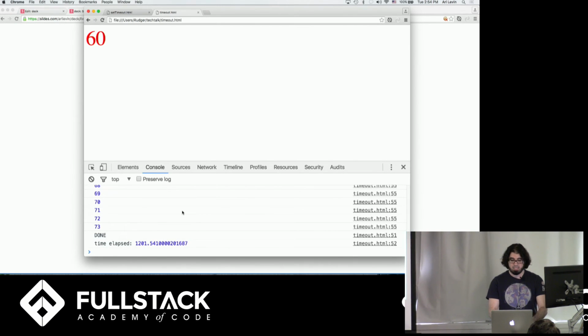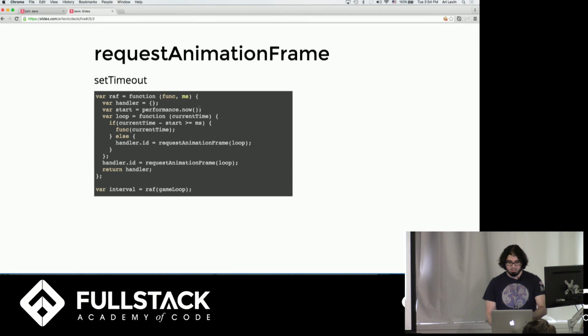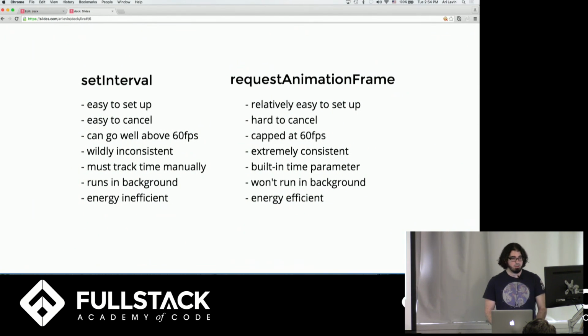So in loops and setIntervals, requestAnimationFrame loops are much more consistent and much more reliable, as long as you're above about 100 milliseconds. But for timeouts, you're just going to want to use the traditional setTimeout. Now this is the custom one, and it's like 1211, 1205. Yeah, all right.